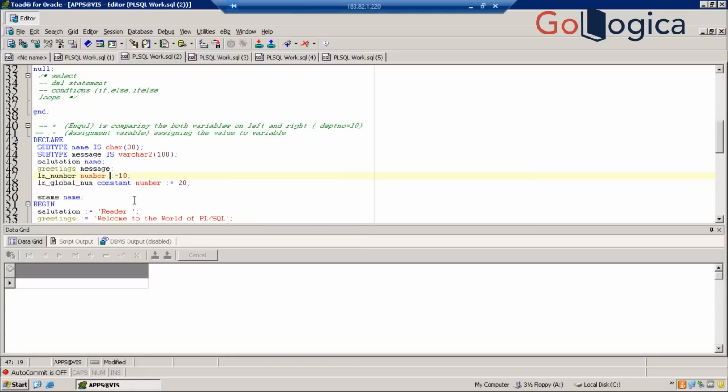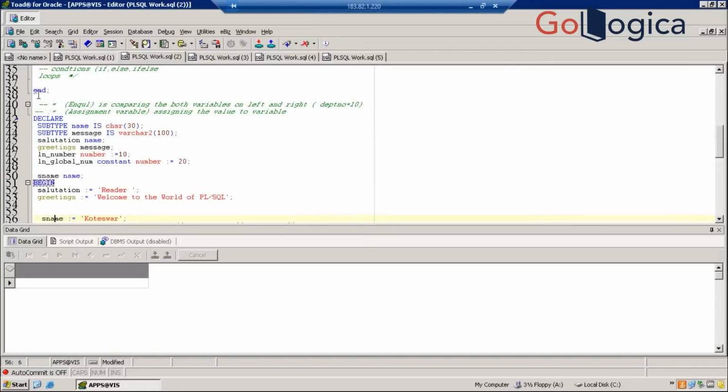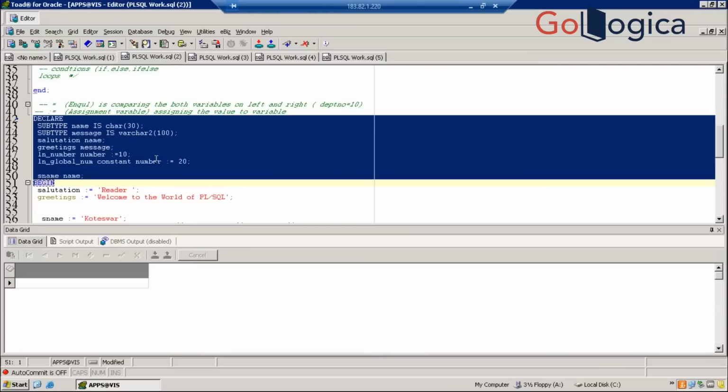What is the difference between the first one and the second one, line numbers 47 and 48? Both are number data type, first of all. Both are assigned some value. The only difference is the constant keyword. Now ln number is 10, and I am going to display this output. Let's see how we display it.